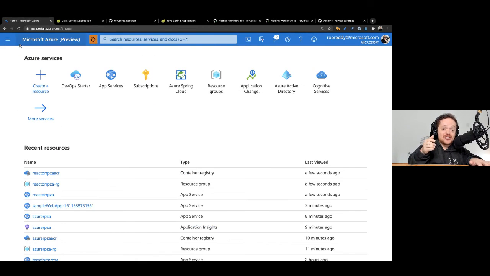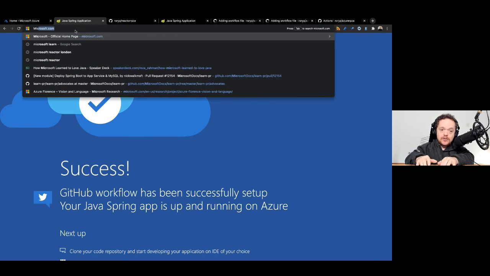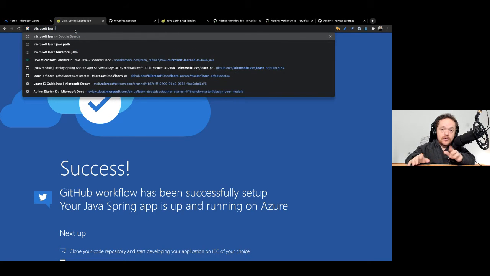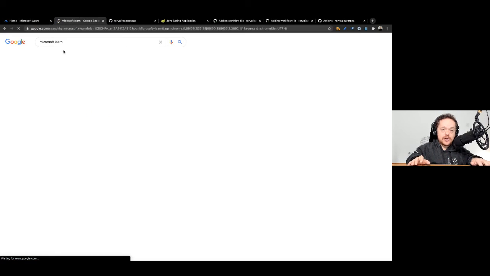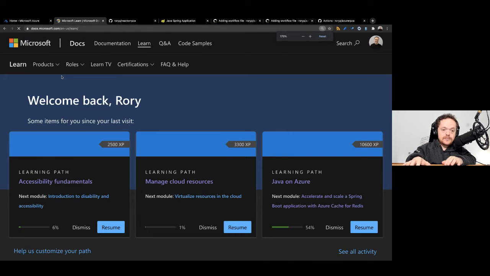So recently we just announced on Microsoft Learn, let me go here, the Microsoft Learn we published. So you can go to Microsoft Learn, click on that, and you'll be taken to Microsoft Learn. I'm going to make that bigger. And we have a Java and Azure learning path.